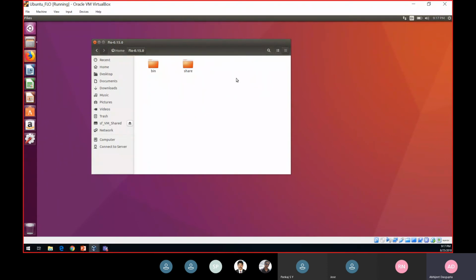And you should see that there is this folder, and once I click on it, there are two folders, one is bin and one is share. The bin or the binary folder contains all the binaries for this particular FLO wallet. We will be running these from here. The next step that we need to perform is we need to start this particular FLO-Qt.